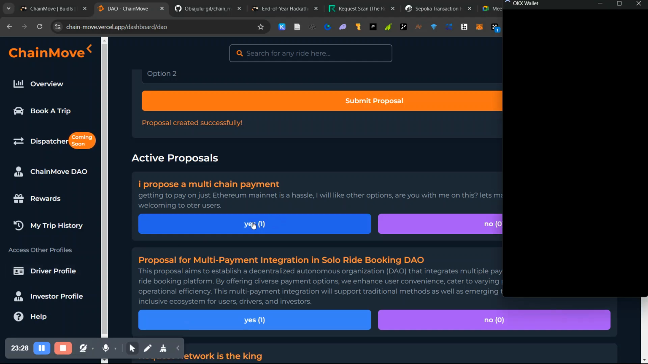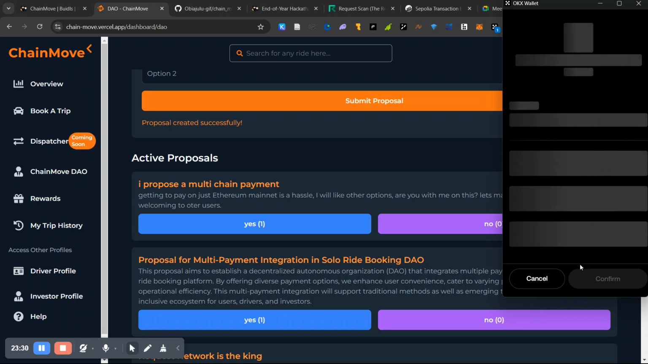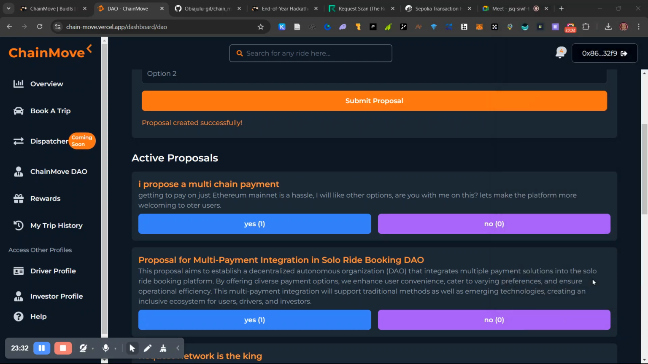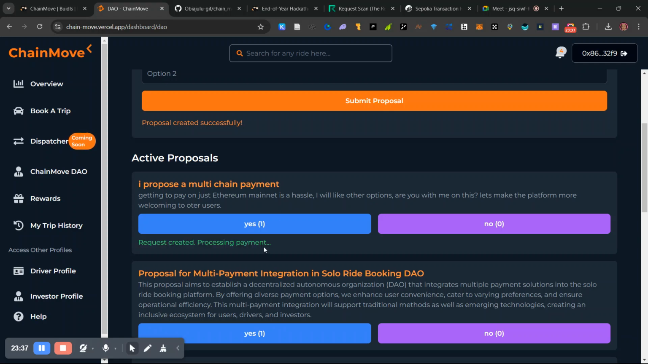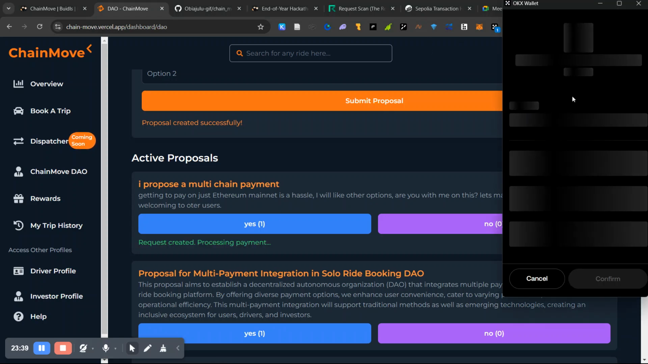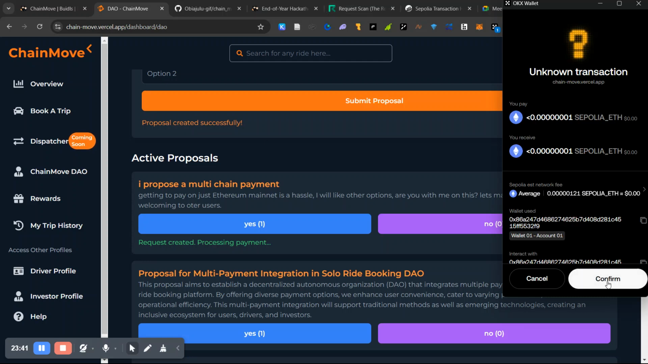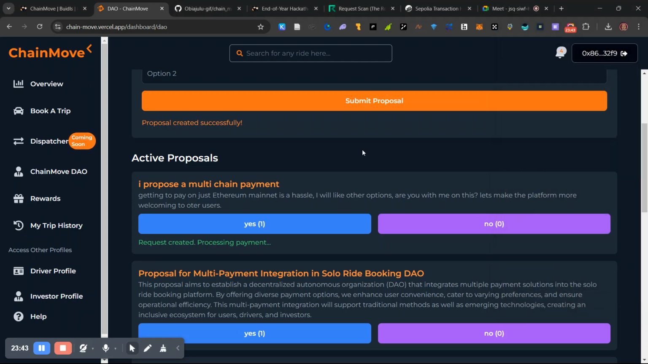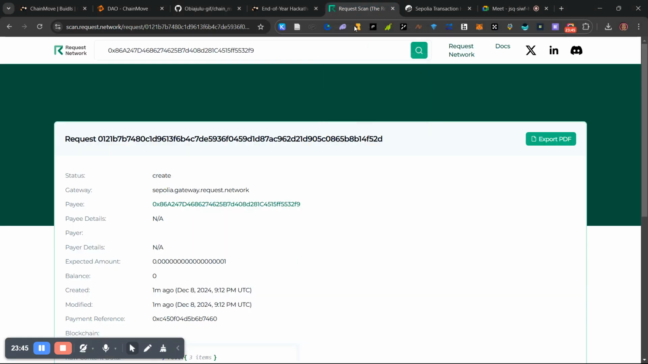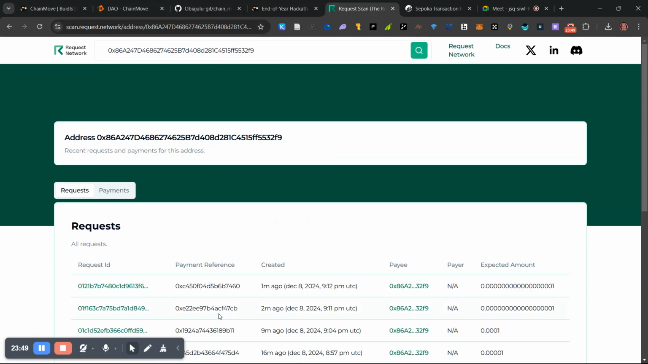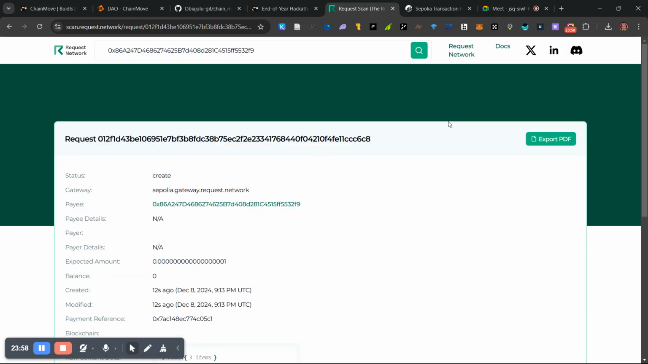So I could do this again until I max out the number of votes. So each user has a capped number of votes, right? So the request has been created. I could go again. Now the payment is being triggered. See, it's now very, very fast. So I could click this, obviously. Just now, you can see it just now. It's within seconds. So fast.